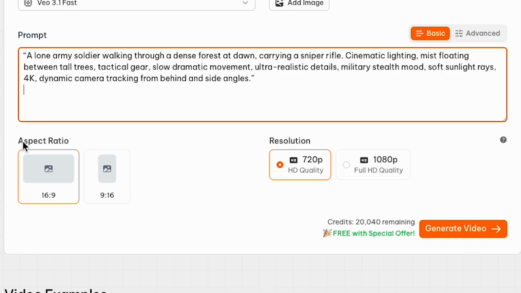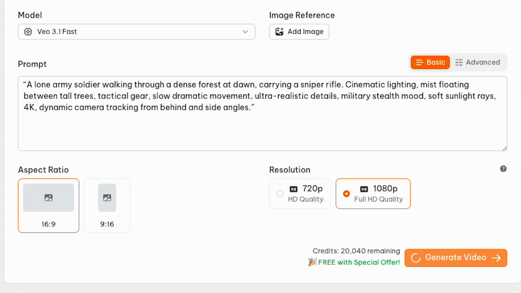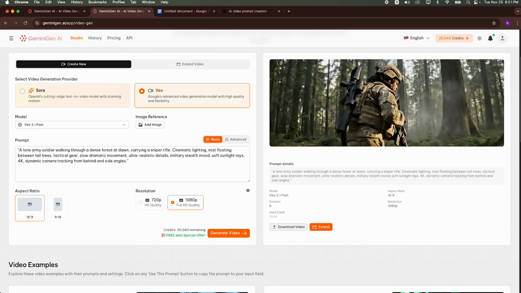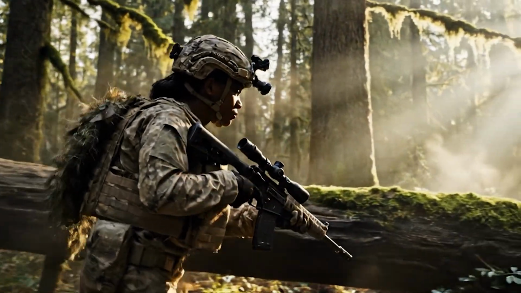Then choose your aspect ratio, your resolution, and click Generate Video. The AI will take about 1 or 2 minutes to process your scene. Make sure you stay in the video because next I'll show you the Extend feature. This is what allows you to create a complete movie. All right, our first scene is ready. Let's play it.